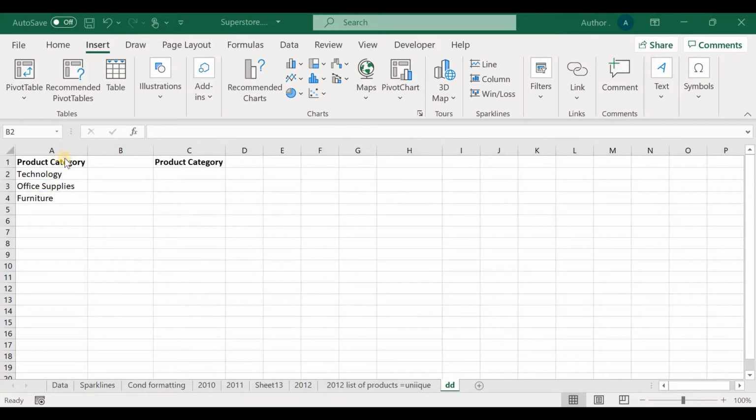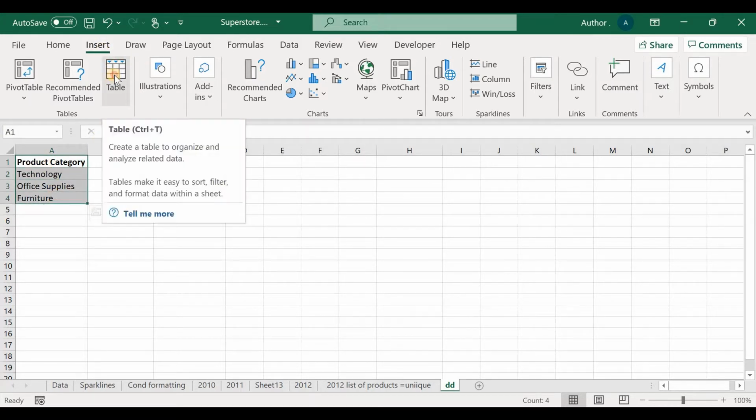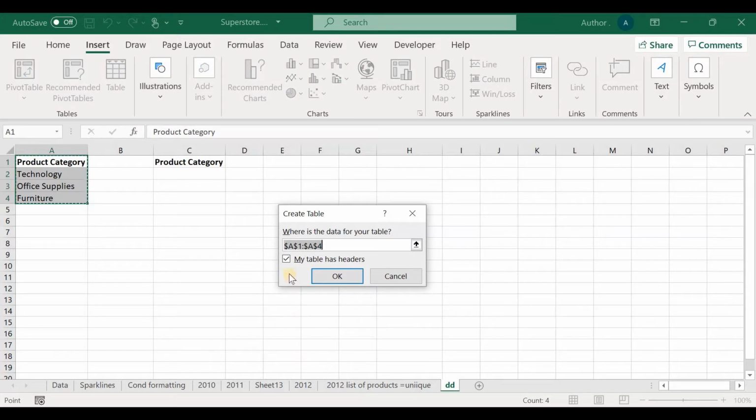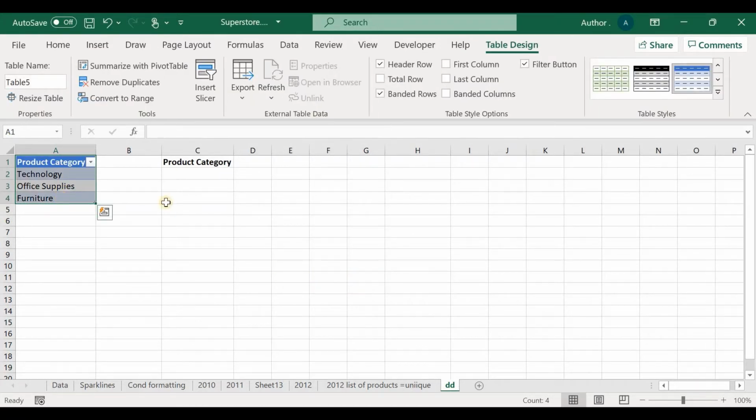In the first method, we have product category under column A, and under column C, we are going to create our dynamic drop-down list. First of all, let's create a table out of column A by selecting cells A1 to A4. Click on Insert, click on Table. We have to check the box My Table Has Headers. It's already checked. Click on OK. So we've created a table.